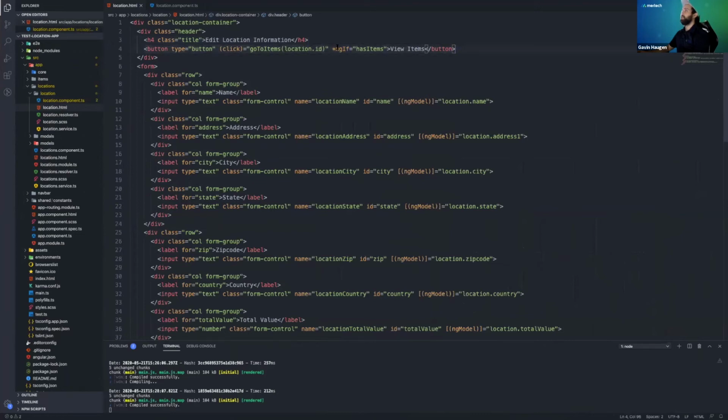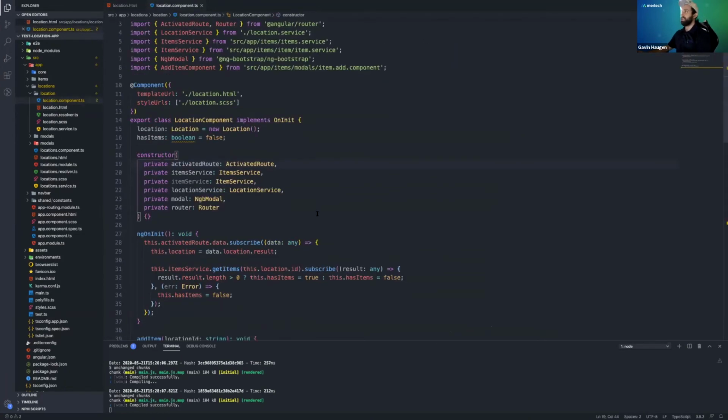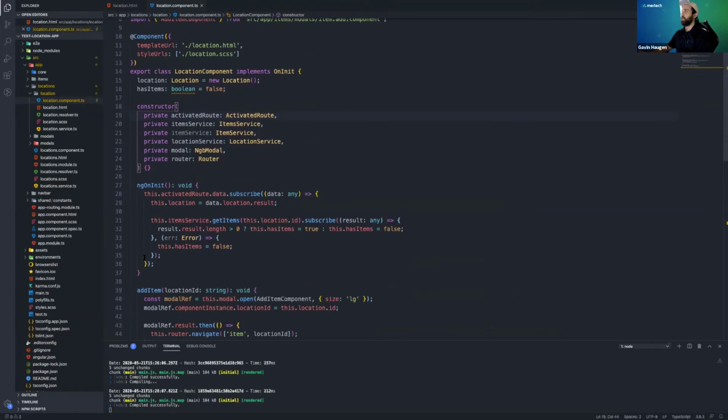If we take a look here, we see that there's another built-in Angular directive called ngIf, and this handles dynamically displaying and hiding elements on the DOM. It's based off of a Boolean expression. So if this hasItems value is true, then it knows to show this button. Let's take a look in the component as to where that's handled. We are setting that in another ngOnInit lifecycle hook block.